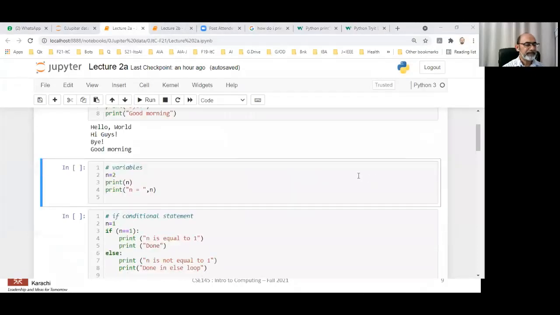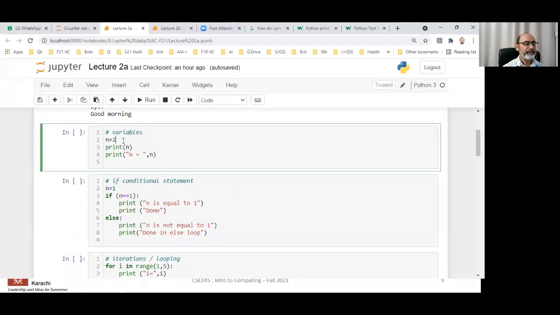Now let's take a look at the next concept, which is variables. A variable is something by which you can, for example, n over here is a variable, and you can assign it some number, okay? So if you assign it the number 2, then n is going to be initially a variable that you can refer to.